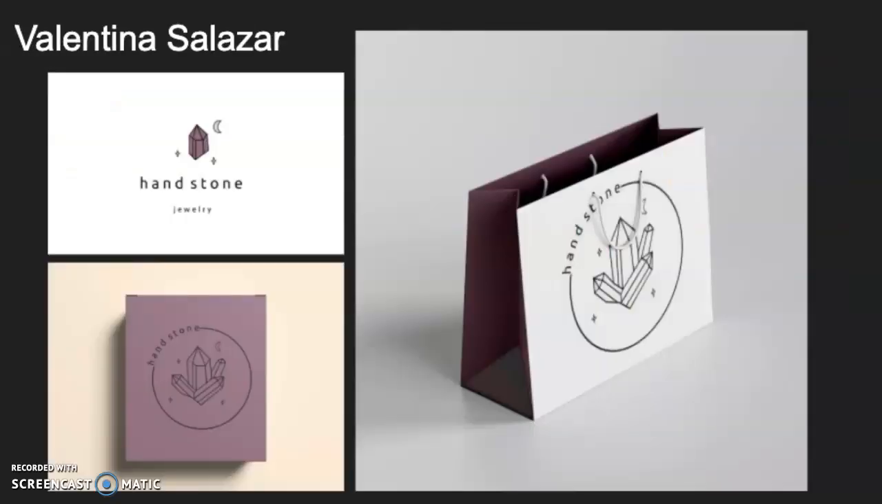This one is Valentina's. Hers was a jewelry store called Handstone, and you can see hers looks a little bit more eclectic looking, but still very simple and to the point with her sans serif font there. Looks very clean. But the purple, I think she did a really good job incorporating that. You can see into her bag there and into her little logo there. But she has a straight one and a round logo. Looks really nice both ways.